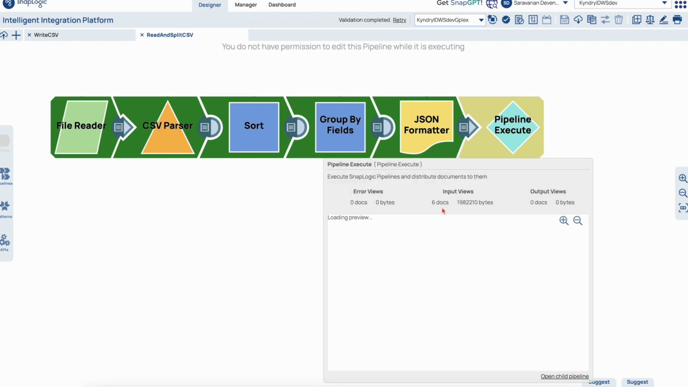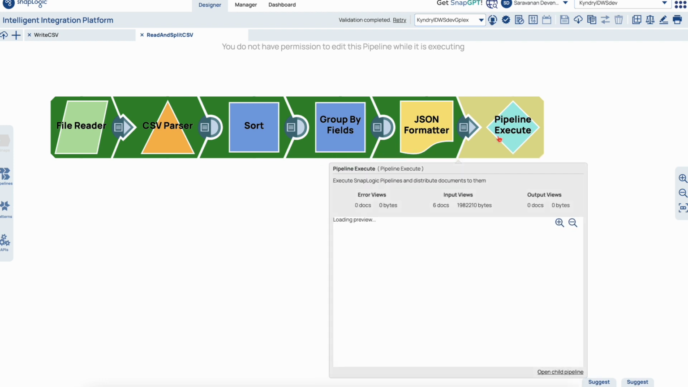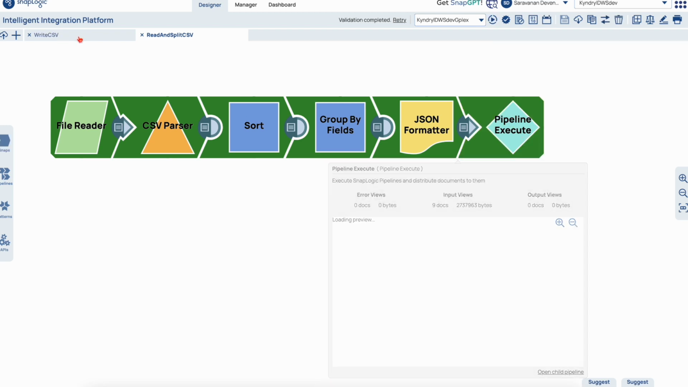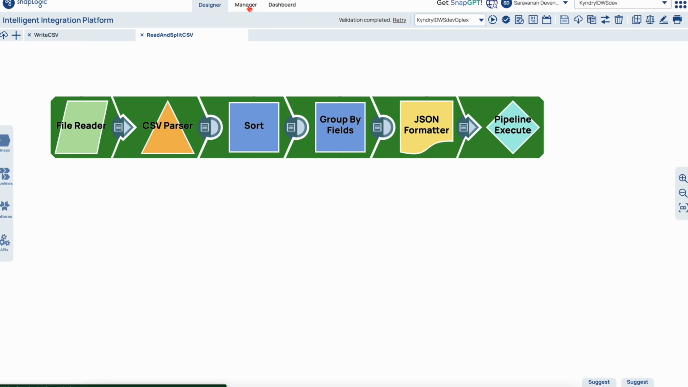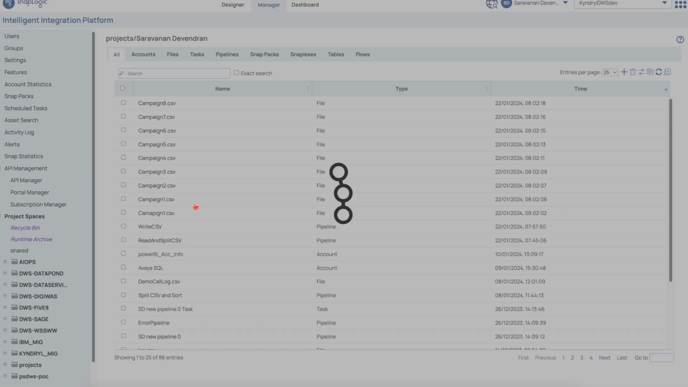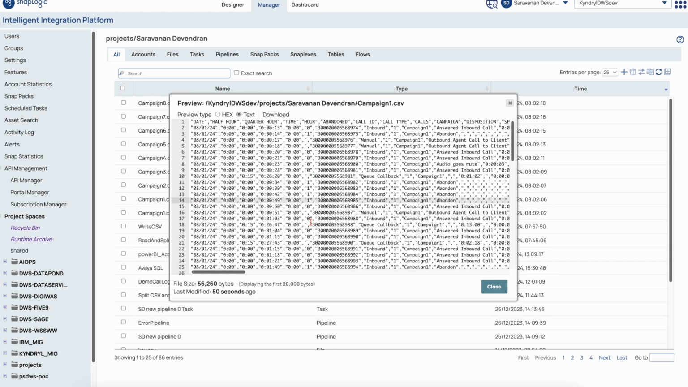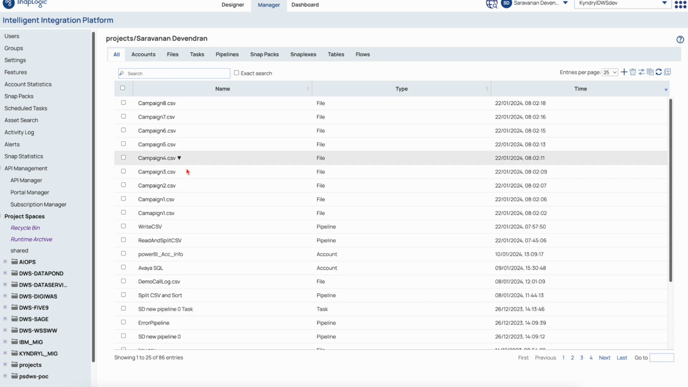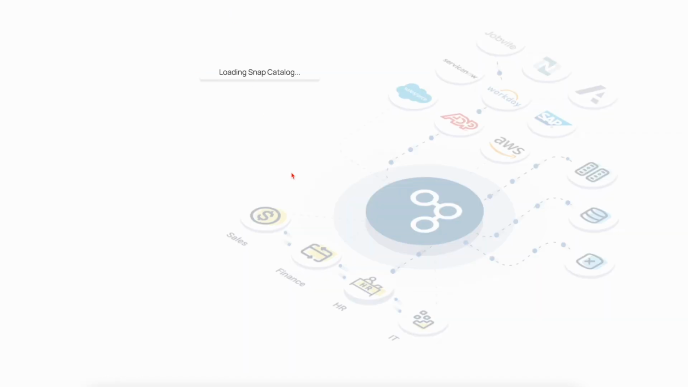Okay, so 4 docs, input view is 4 docs, 6 docs, it will become 9, similar to the file writer that we did last time, right? So 9 documents. Okay, it processed. So it called this file and did this. Now we'll see the CSV file. Go back to manager. Okay, you can see all of these CSV files. All of these would have multiple records. So now I got multiple files. It has already split this file. So this is the very basic flow that we did to split the files.